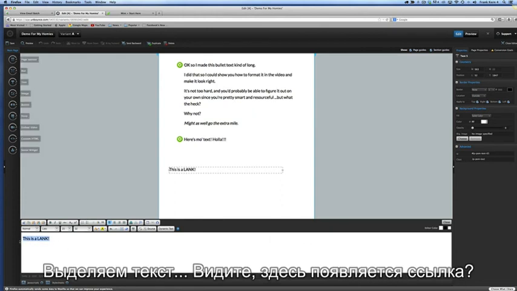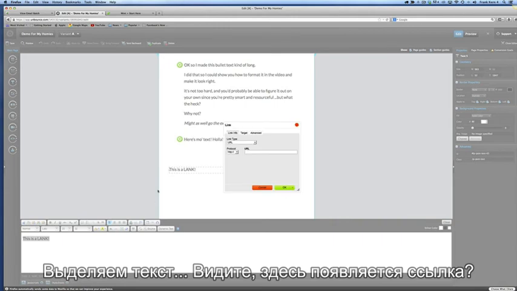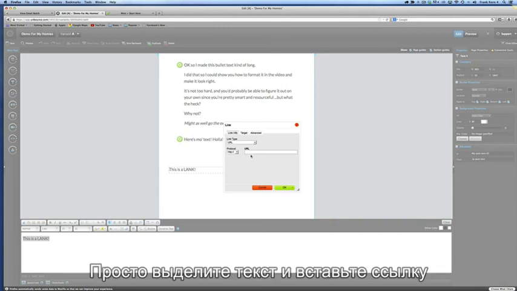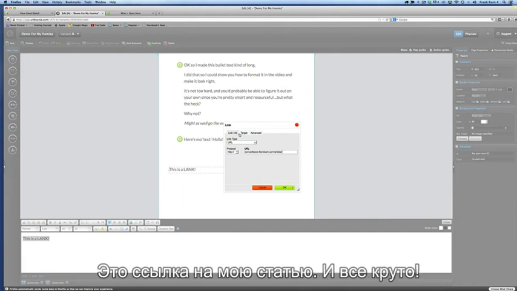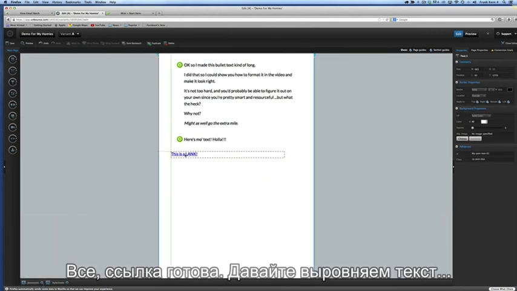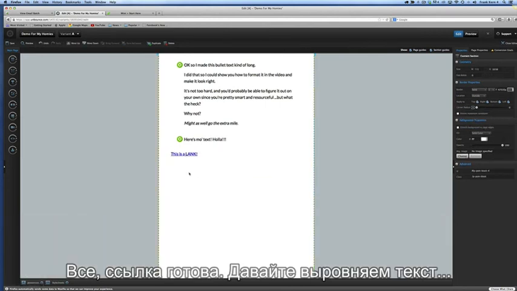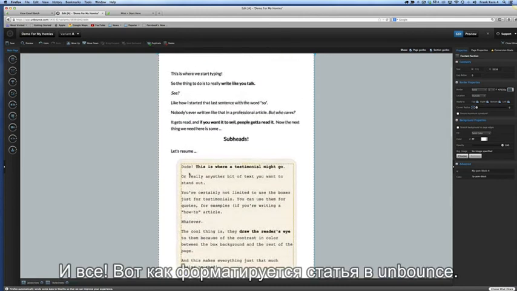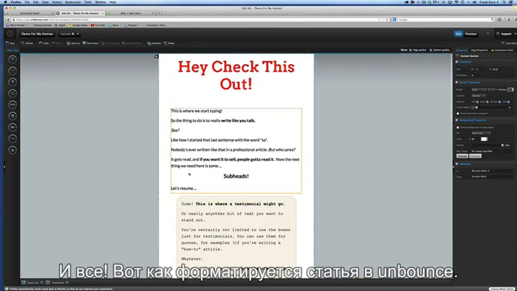And I will highlight this guy, and then look, see this little world with the link here? You just highlight it, and you paste in your link. There we go. That's linking to my own article, and everything's cool. And we'll just click on OK. Ta-da, it's now a link. And I'll move it over here to fit properly. Okay, and that's it. There you go. So that's how you format these articles using Unbounce.